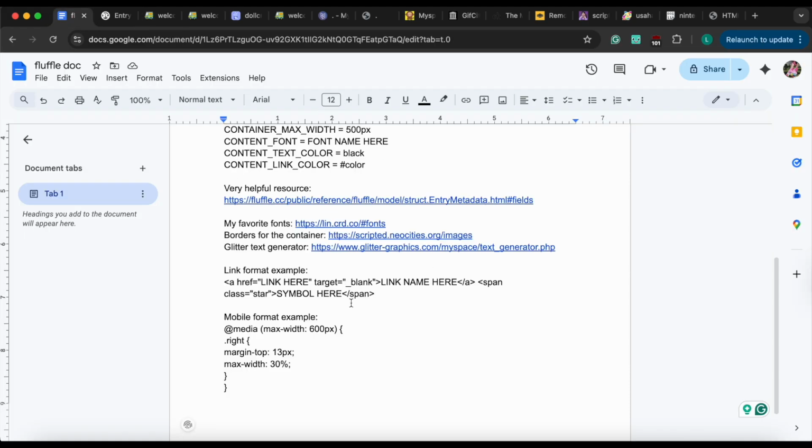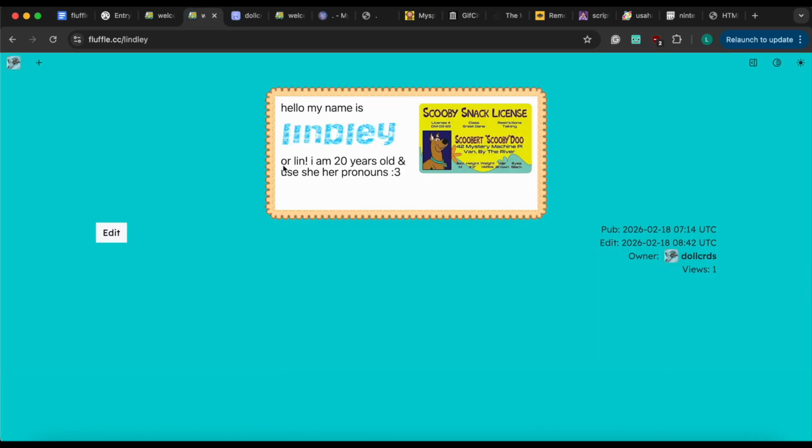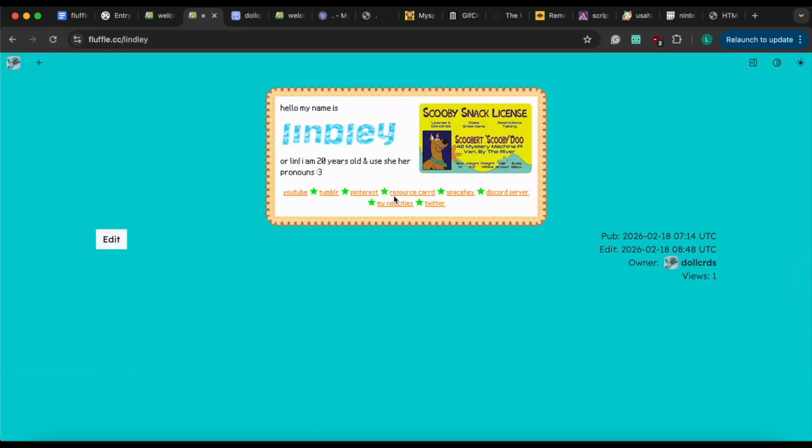And I guess I didn't mention this really quickly. Target blank basically just makes it so that when you click on the link, it opens in a new window and doesn't reload the page you're currently on. That's just a preference of mine, but you do not have to do that.